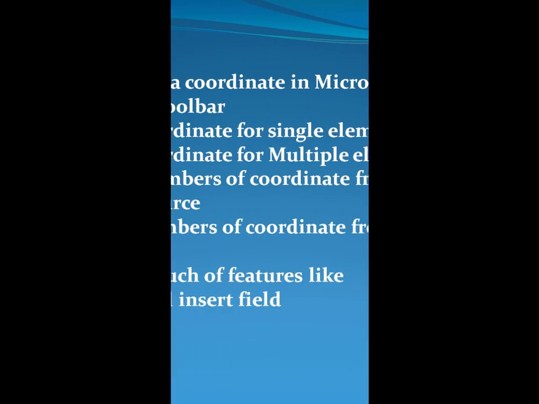Today I am going to show you smart tips of MicroStation regarding the coordinate system. Most of our engineers and CAD friends play with coordinates throughout the day. After this single session, you will be able to know how to place a coordinate in a MicroStation model.